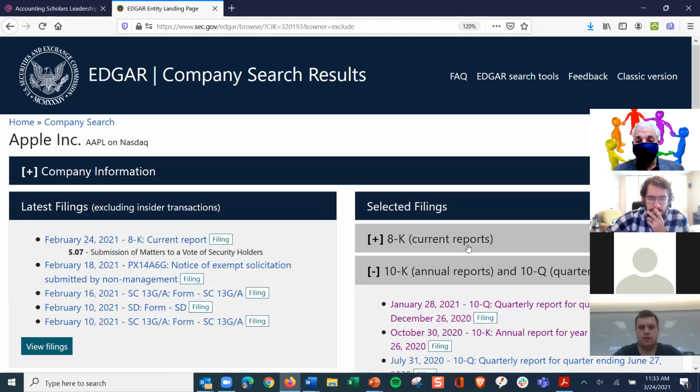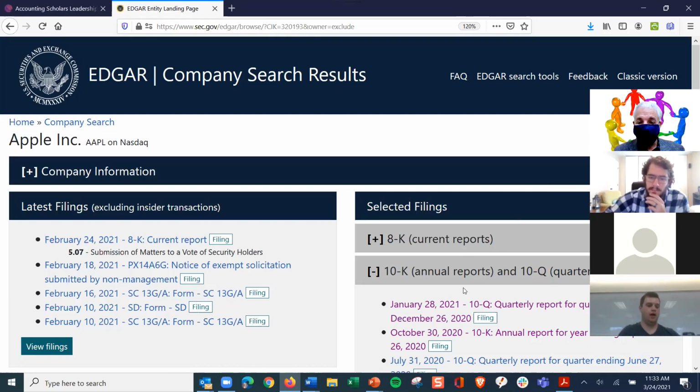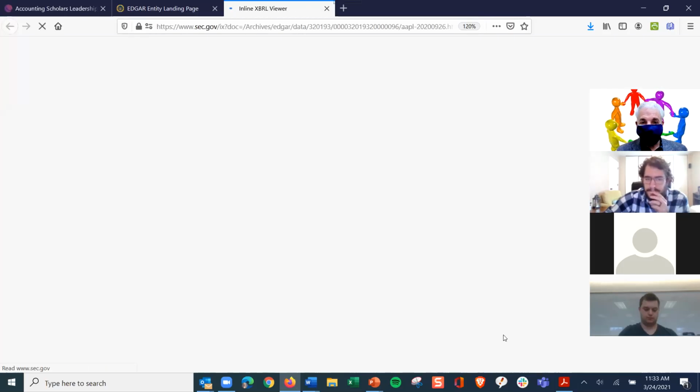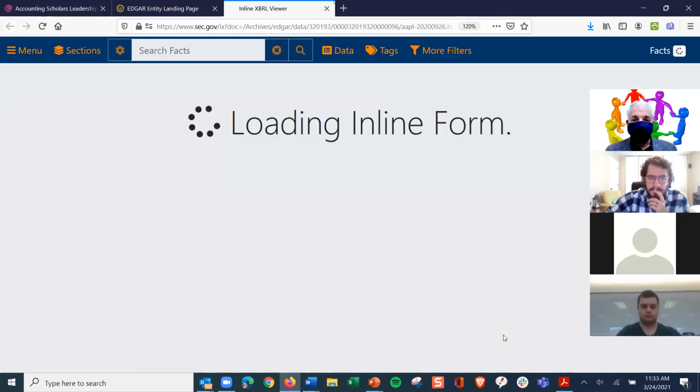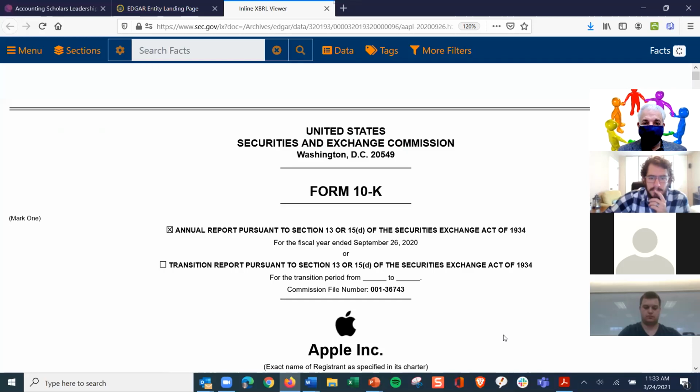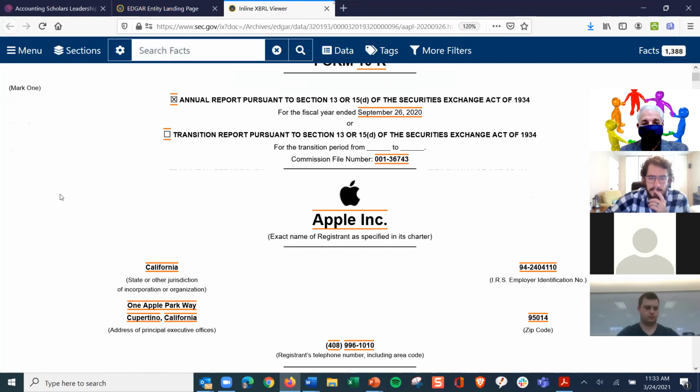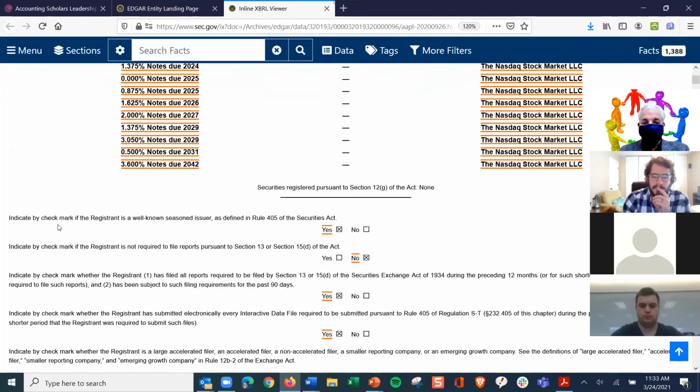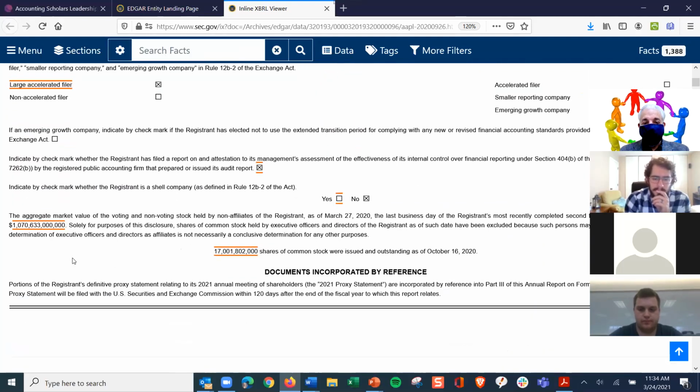We're going to go into our reports and it says, oh, I've got 10 Ks, I've got 10 Qs, so you have 10 Ks and 10 Qs. I'm going to go to 10 Ks. Let's see what Apple has for 10 Ks. Loading the inline form. Here's my 10K. Here's my Apple. Again, you'll be reading this cover to cover.